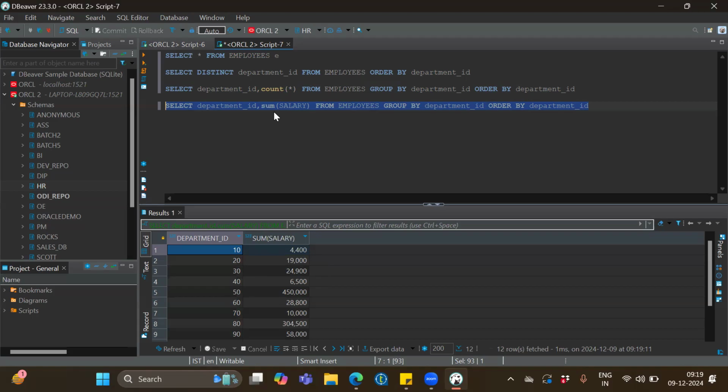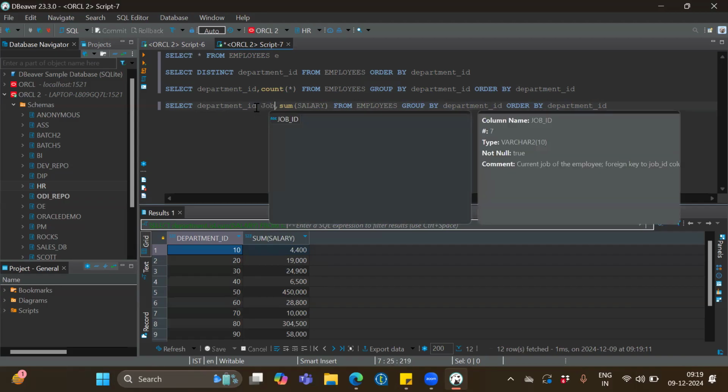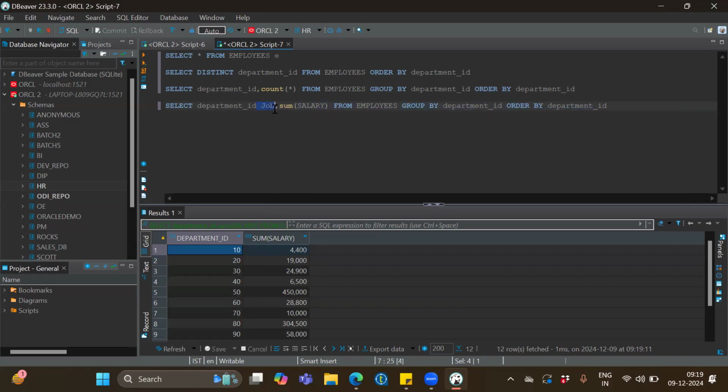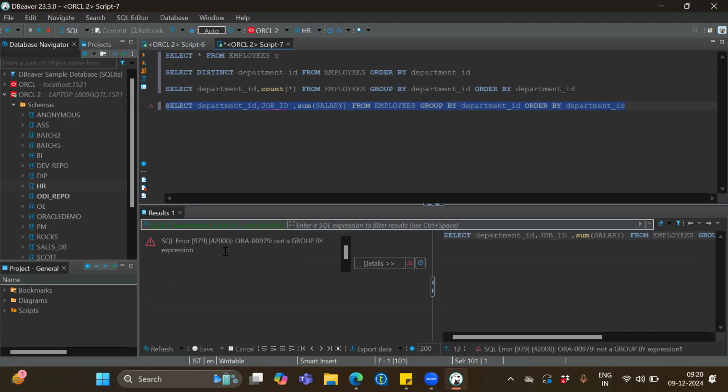So we can face these kinds of scenarios in an interview. This is very important. For example, if you want to add first name or job ID here, what will happen? If you add the job ID but group by only the department ID, it will not work. You will get the error: not a group by expression.